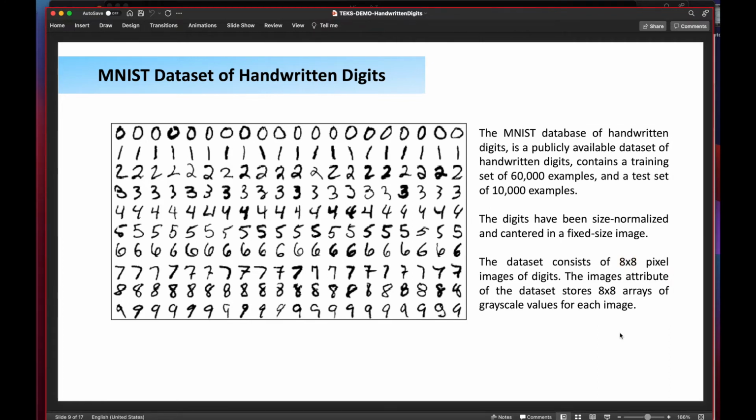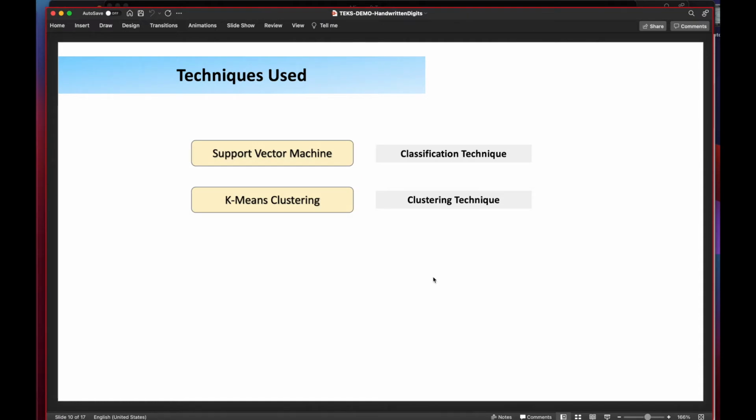Okay, all right, so with that understanding, we are going to look at two techniques. One is a classification technique called support vector machine, and therein there is another technique that we are going to use. It is not exactly going to give us the perfect answer of what each digit represents, but it is going to give us some intuition, and we are going to see how it gives it by using a clustering technique called KMeans.